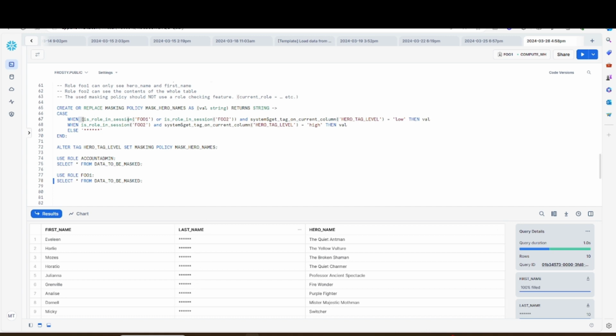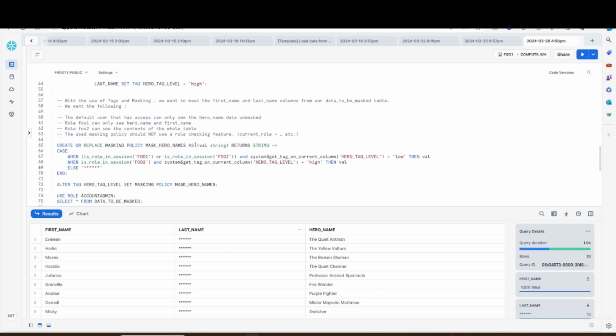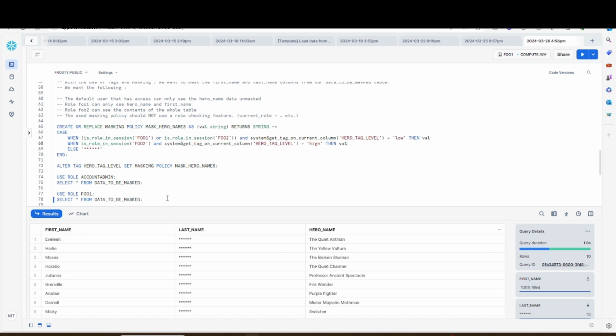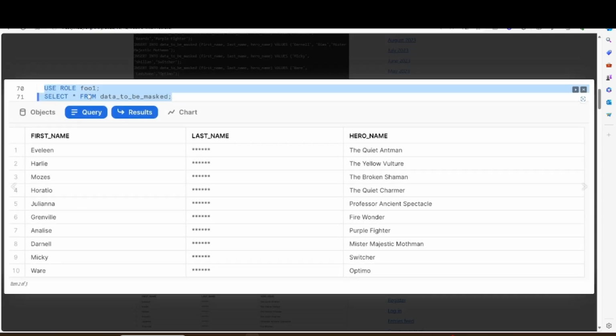The reason why is, look at the first statement here, right? It says if you're currently under the first role and the system get tag on the current column is the tag low, which is first name, I want to see the value. Just ask yourself the question: I want to see the value. So that's why you give VAL, right? That basically means I got the first name and the hero name, right? Now, let me just quickly see if it's actually right. Yes, here, 4.1, I'll be able to see first name and the hero name, and last name is completely masked.